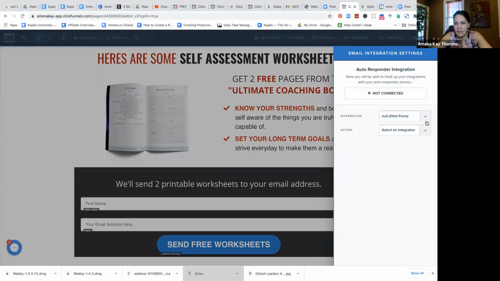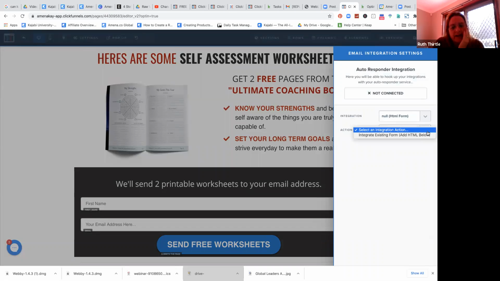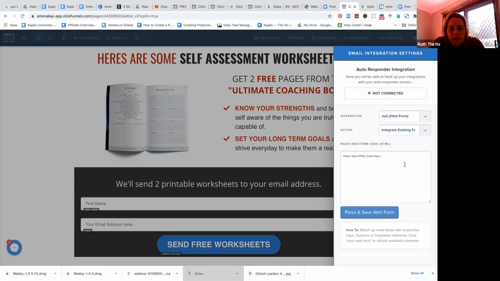Okay, got it. And then underneath, where it says integrate existing form, we've got the HTML. Great. Then paste in the code, but don't click the button yet. So just paste in the code.